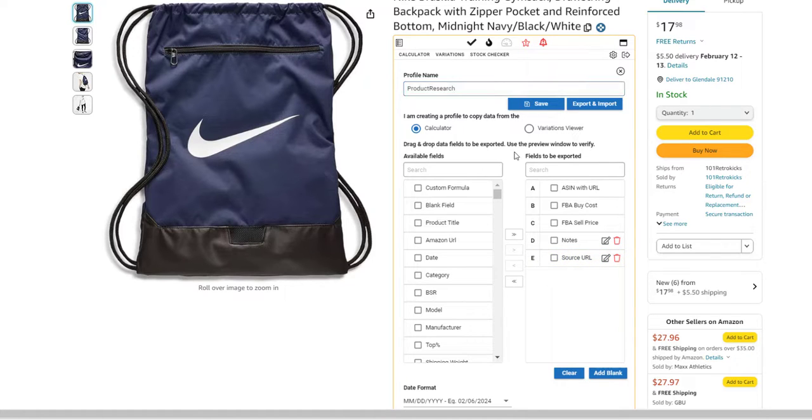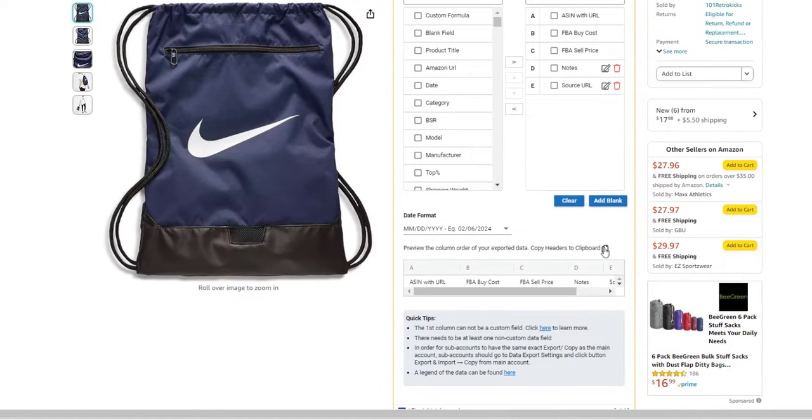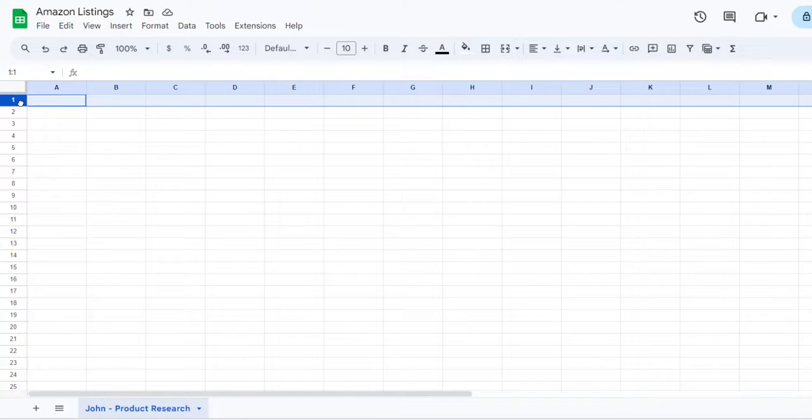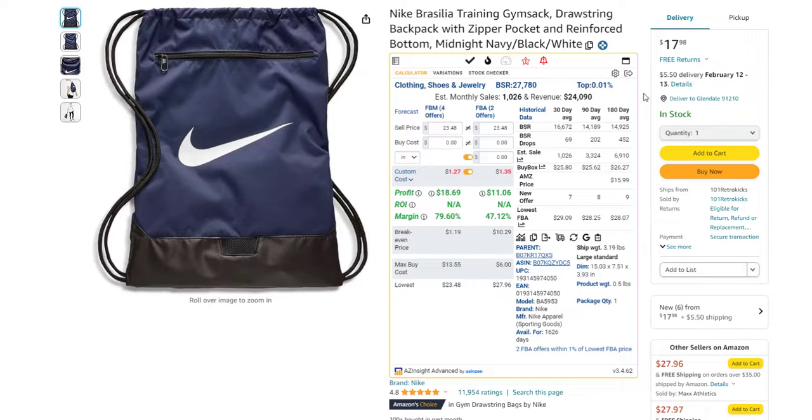To add these fields and headers to the sheet, you need to use the Copy Headers to Clipboard function on the AZInsight Advanced Export profile. To do this, click on the Copy Headers to Clipboard button, select the sheet that you want to write to, and then paste your headers. This will automatically fill in the headers on the sheet. And to test the connection between AZInsight Advanced and Google Sheets, click the Copy to Google Sheet button. If everything is working properly, you should see a message saying you've copied this AZIN data to your Google spreadsheet.